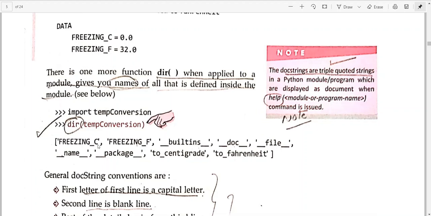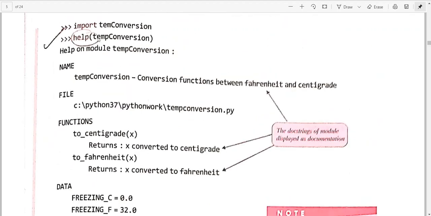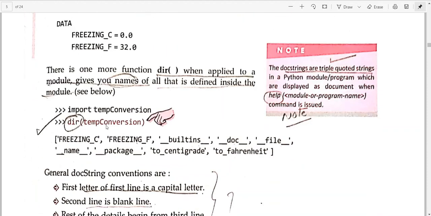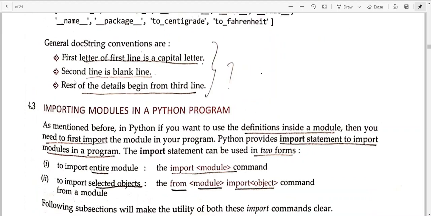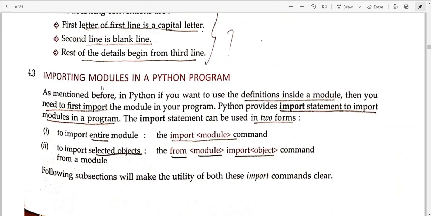So either you can write the help statement to know more about it, or you can use this dir function to get knowledge about that particular module that you are trying to use. Okay, now importing a module in a Python program. Whatever module you have created, if you want to use it, you need to use this import statement. And how to write the import?